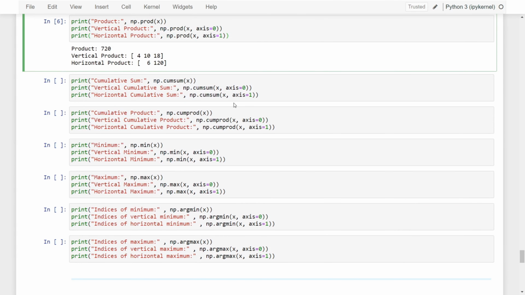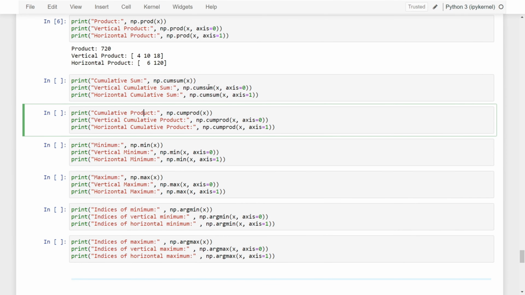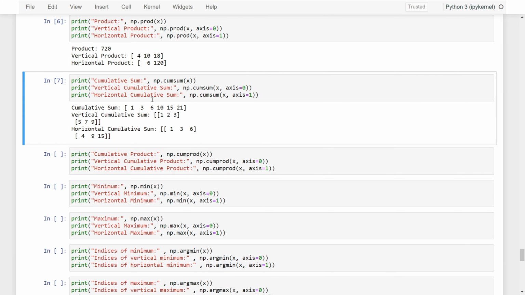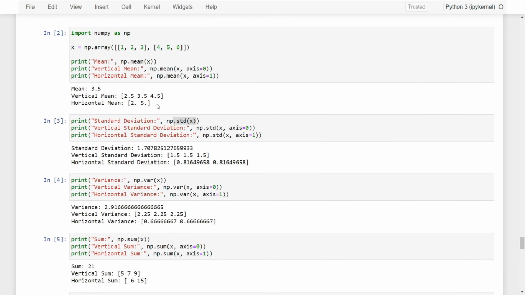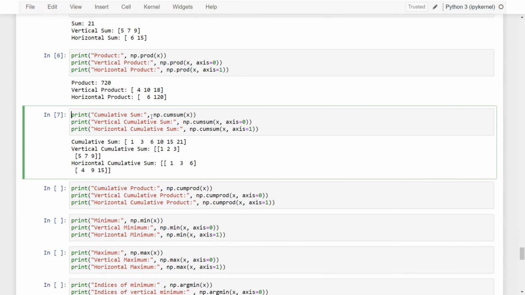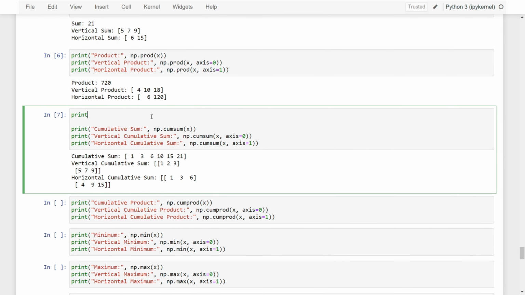And then for the cumulative sum and cumulative product, you can take a look. This is the cumulative sum, that is 1, 3, 6, 10, 15, and 21. And let me show you the axis so that you can understand what is going on.